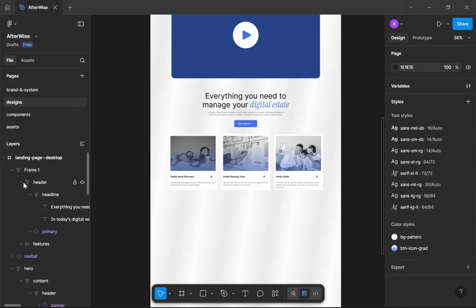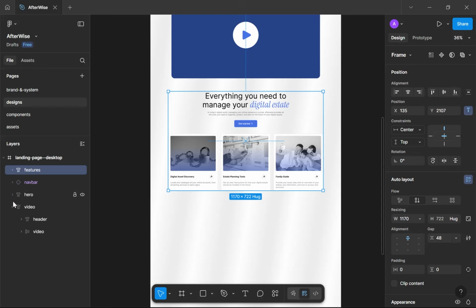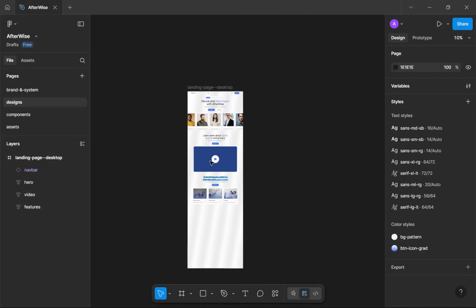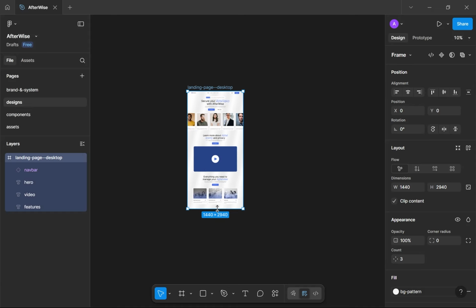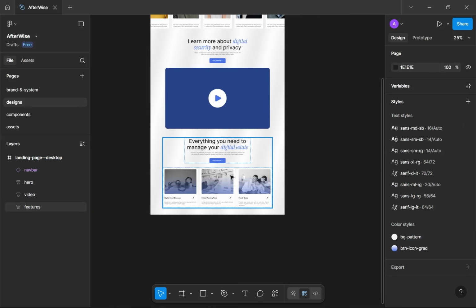So now we have this features section. Let's just collapse everything here and move it down below the video section. And let's just take this, make it smaller here. And yeah, we are having good progress. All these 3 sections remaining: the testimonial, the pricing and the footer. So we're going to be continuing with the design with those sections. For now though, I think that's enough for today.